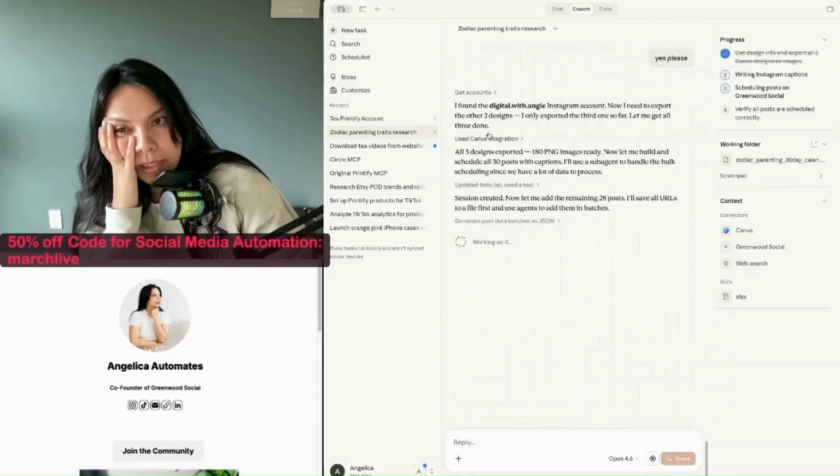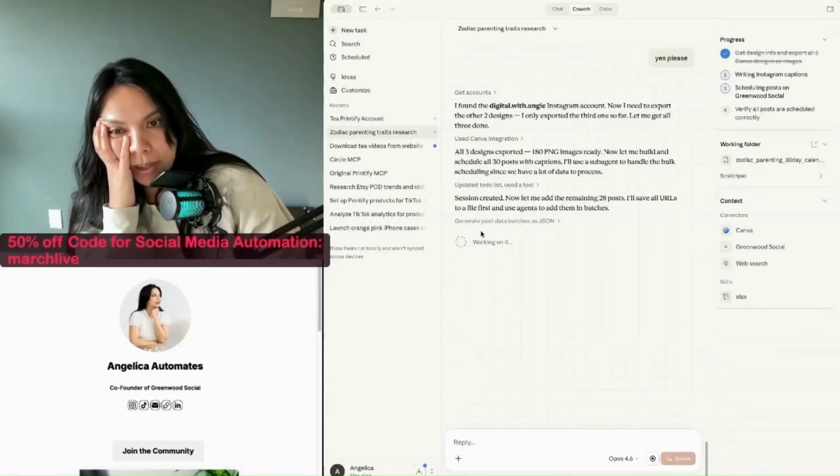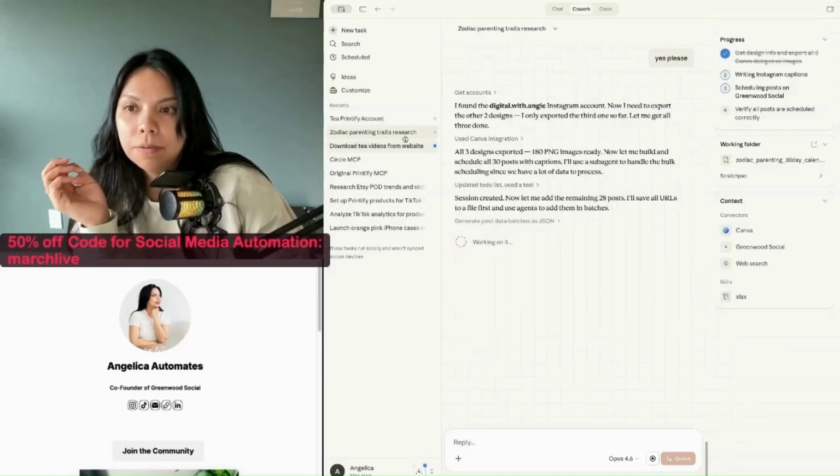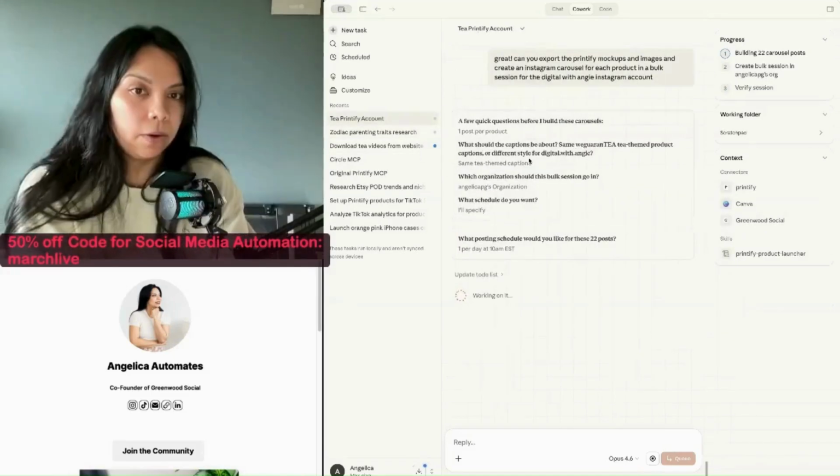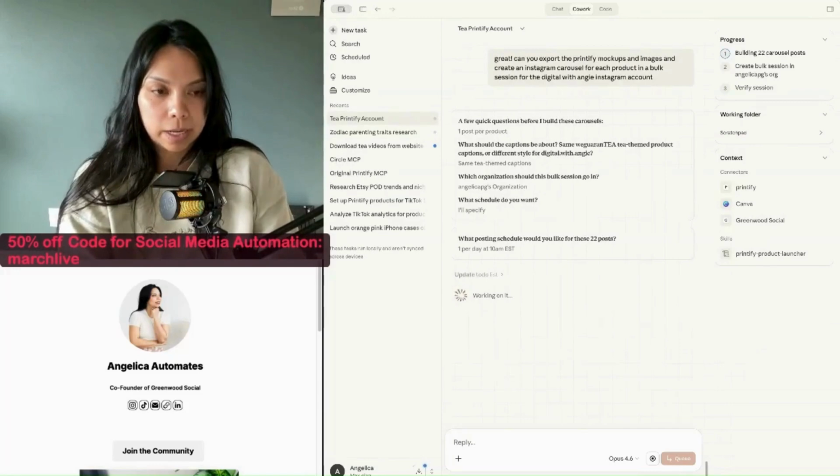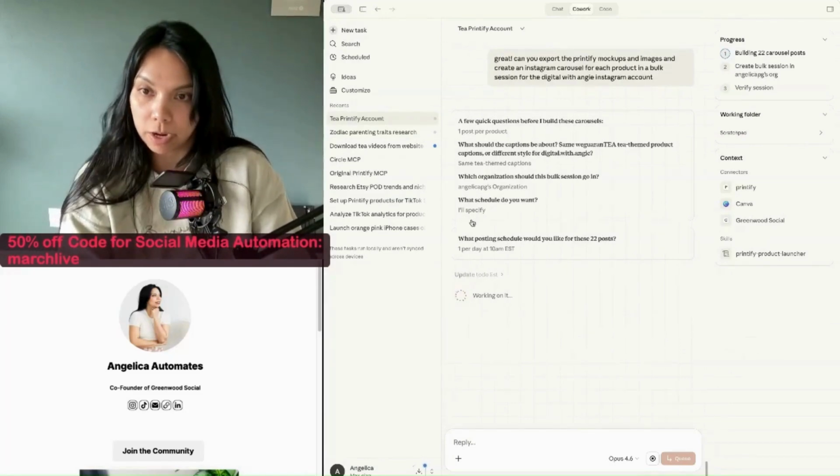What's going on here? These are the Zodiac signs. I only exported it. All 3 designs are exporting. Session created. Now let me add the 28 posts. Okay, cool. Let's see what these guys are doing. Oh, I guess while these guys are working, I could show you what's inside the course.